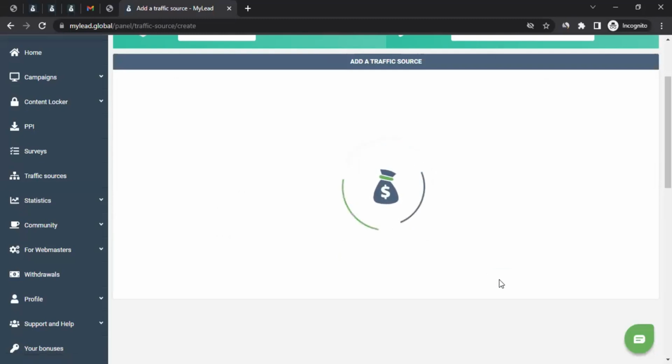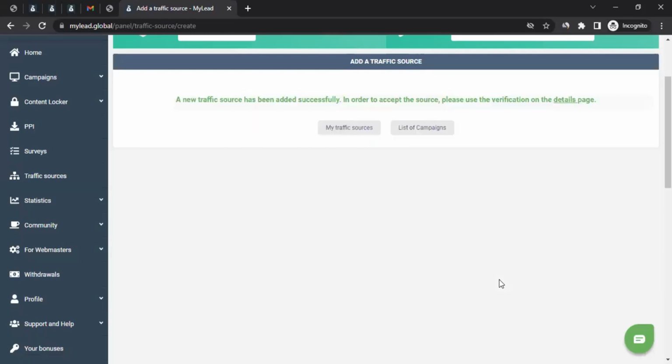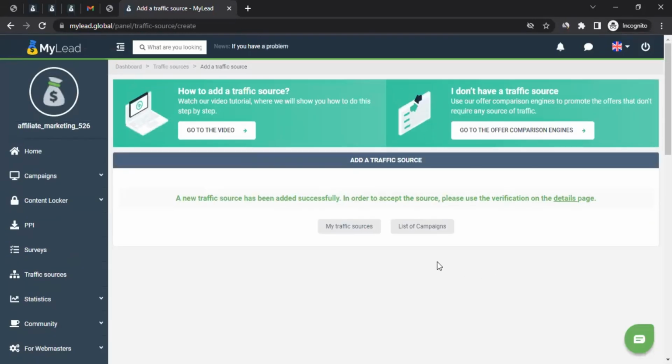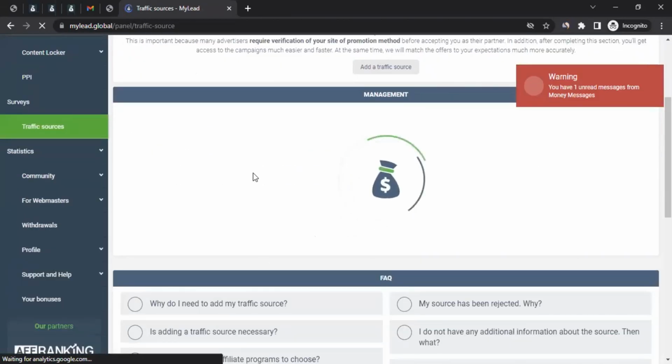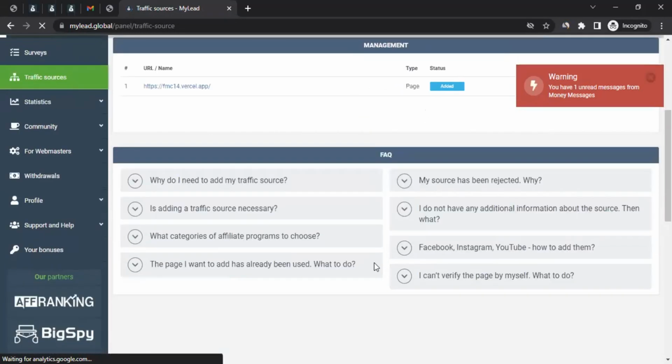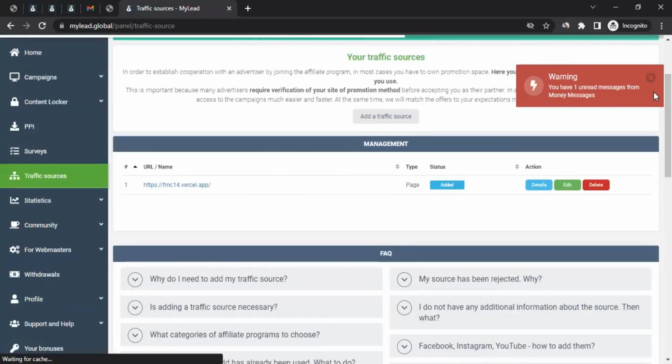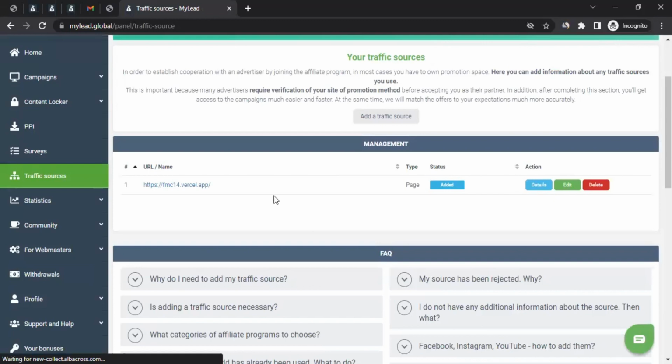So when you do that, your traffic source will get added. And it's not like that you can only add one traffic source. You have an option to add more as well. So if you click on my traffic sources, you would be able to see your traffic source that's being added in here. And then there are some related FAQs as well. You can read through and you can understand. So as you can see, this traffic source got added.